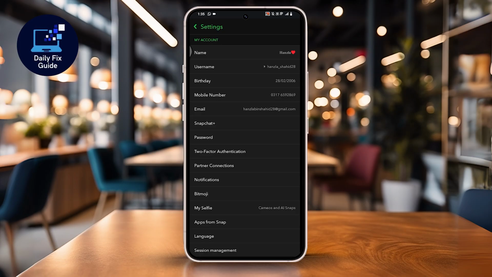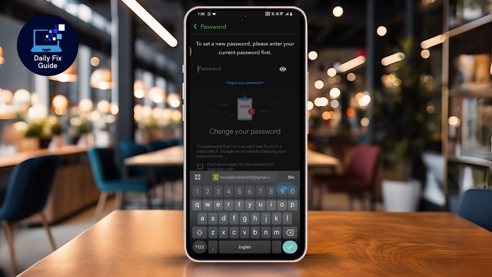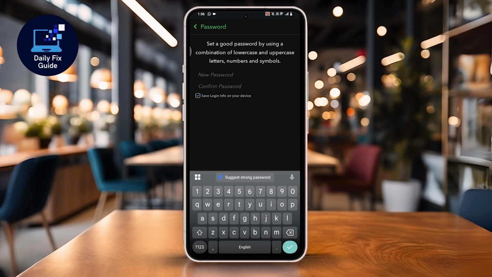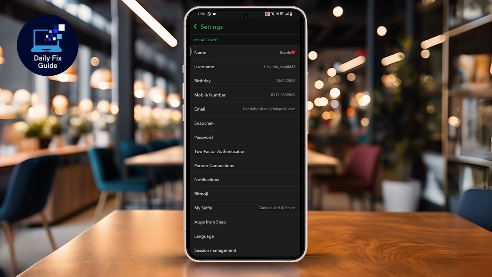From here, scroll down and select password. Enter your current password to confirm your identity. After that, set up a new password for your Snapchat account. This refreshes your login details and helps bypass errors linked to account deletion or recovery.